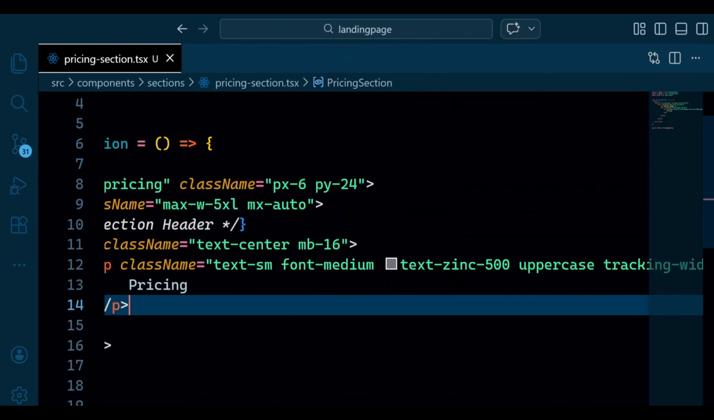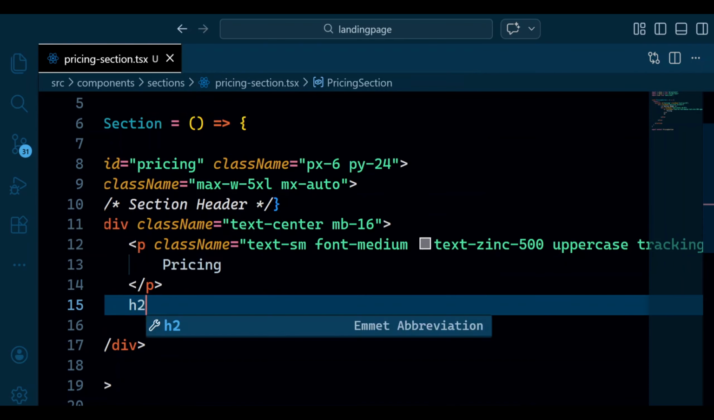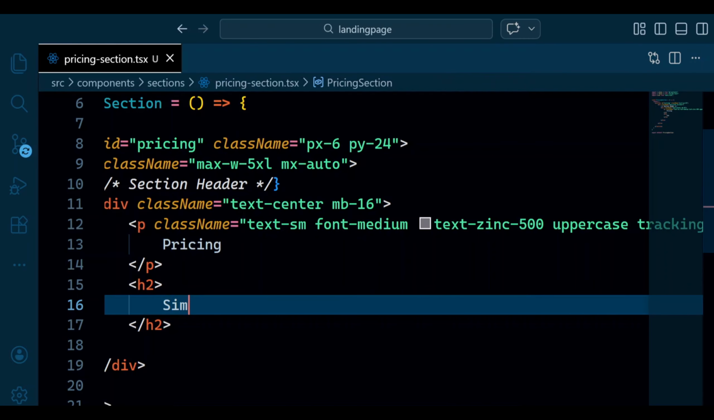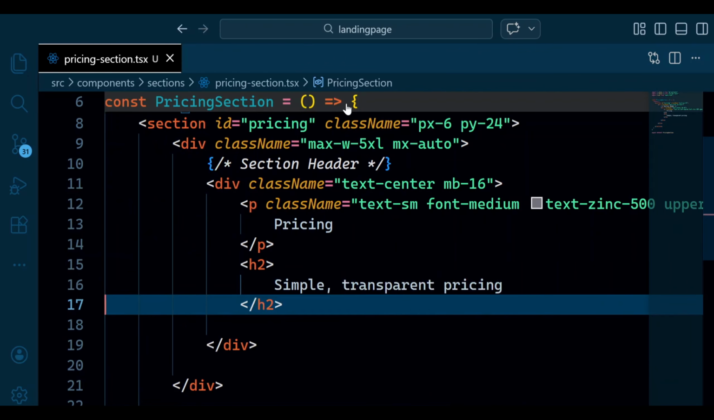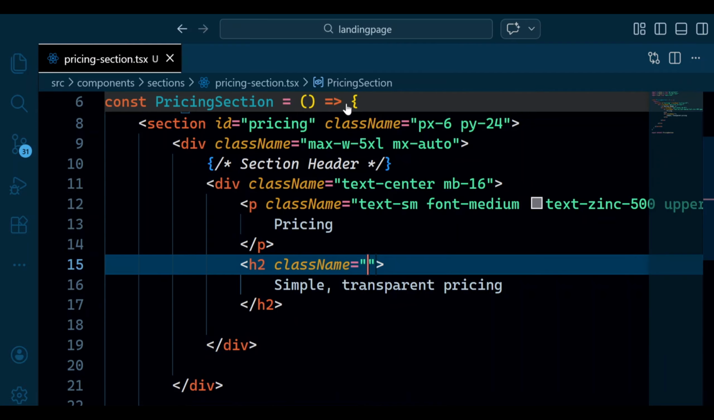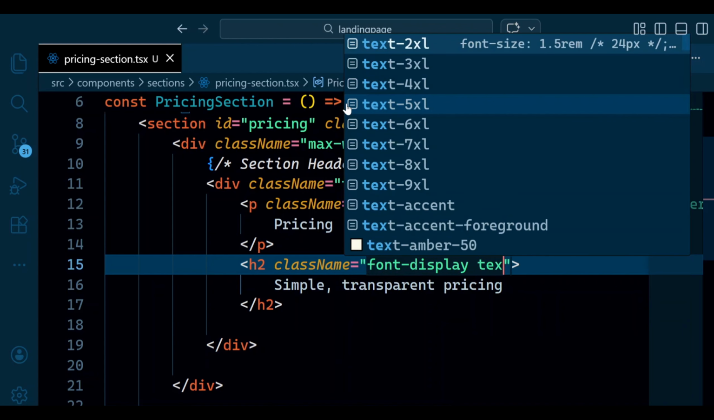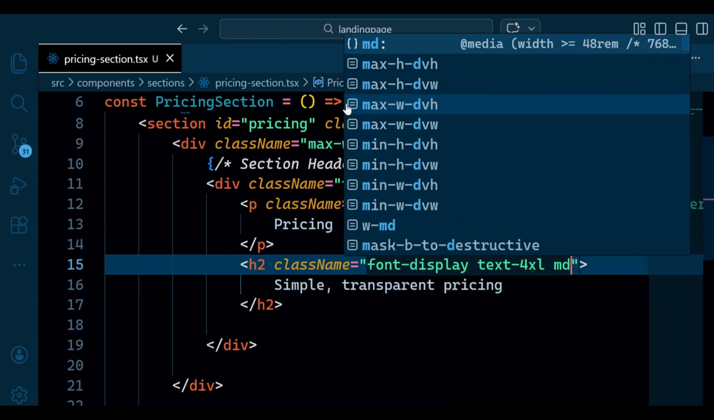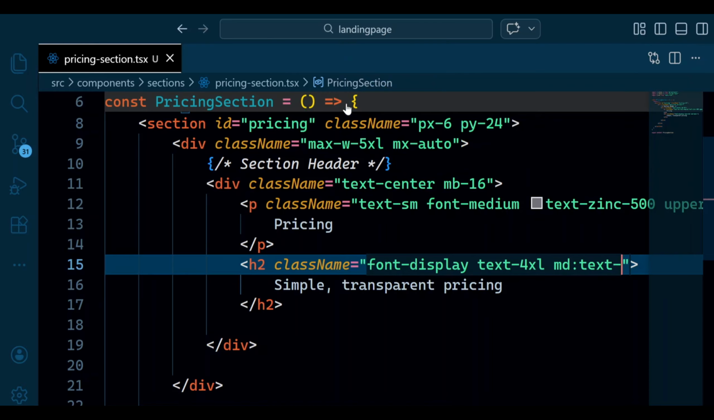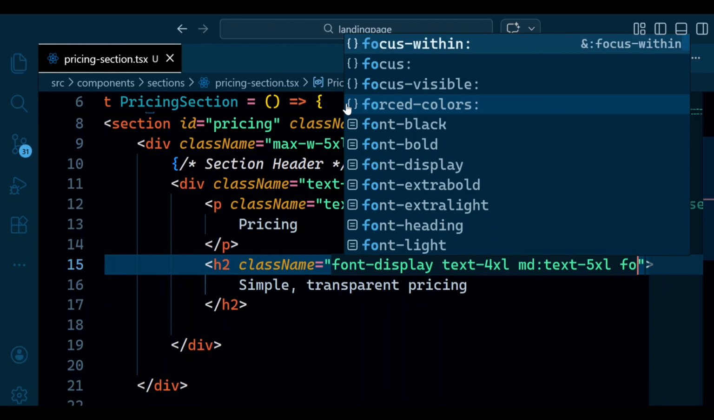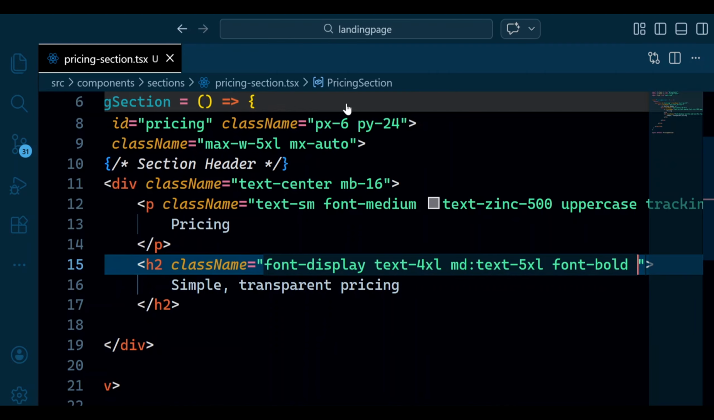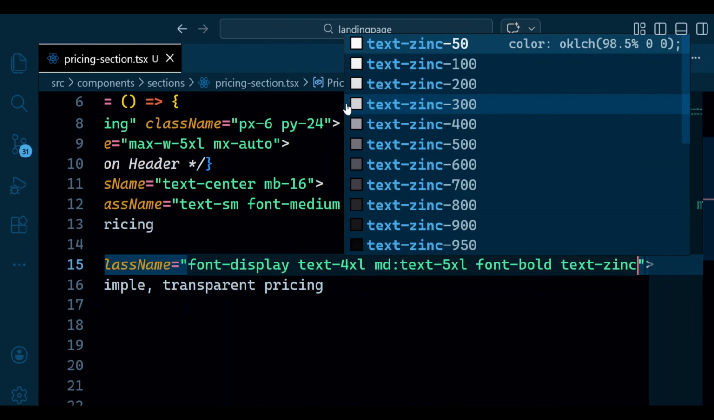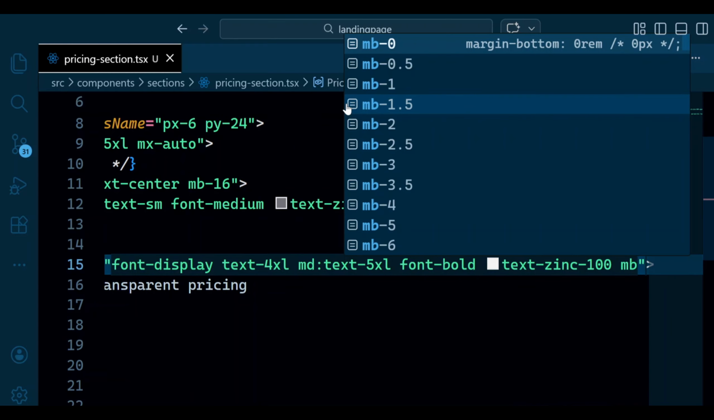Okay, after the pricing, let's create the h2 element. Provide the text simple, transparent pricing. Okay, class name font display. So and then text 4xl, md text 5xl. Okay, so provide the font bold, text zinc 100 and margin bottom 4.